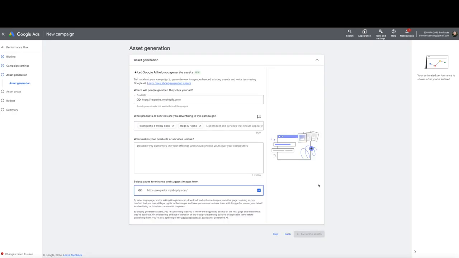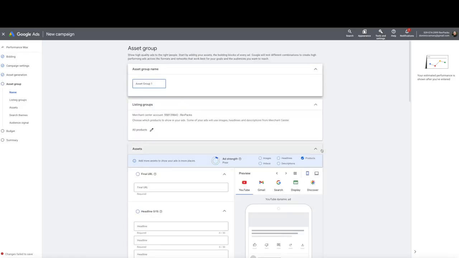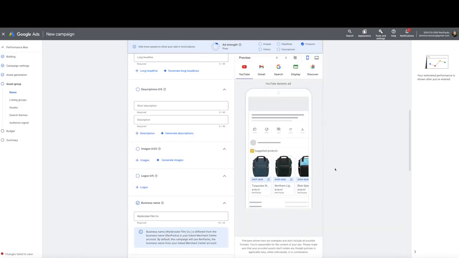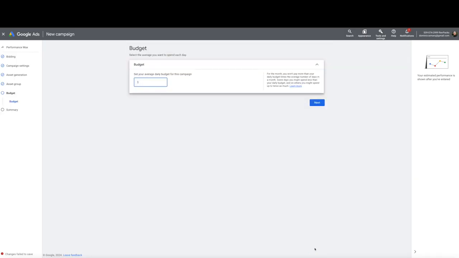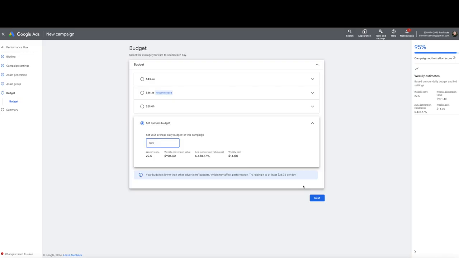We're going to hit next, skip. Don't touch a single thing in here. Leave it set to all products. Scroll down, hit next. We'll put a $25 a day budget.